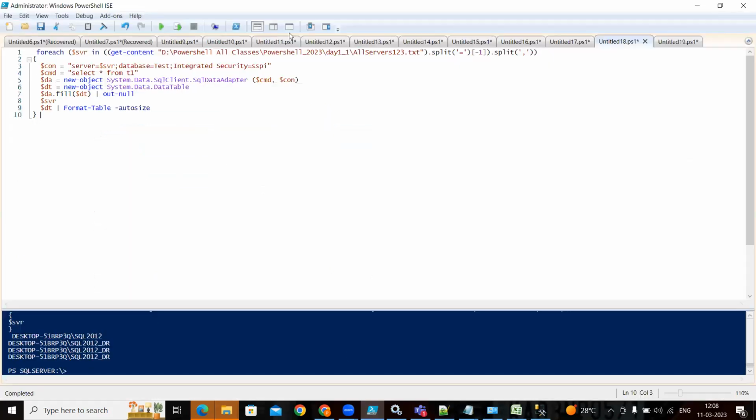So what I am going to do, I want to execute this select star from T1 on the 2 servers, right? If you have 10, you can give the 10 server names also, right or wrong?